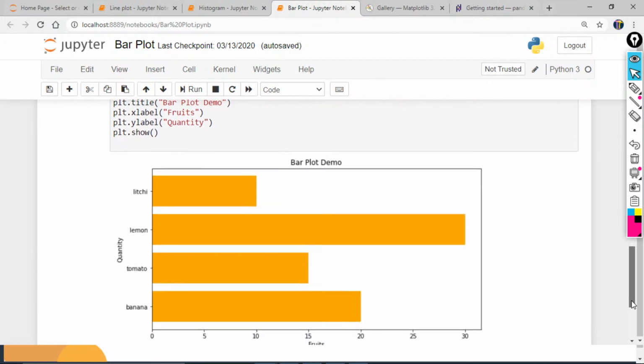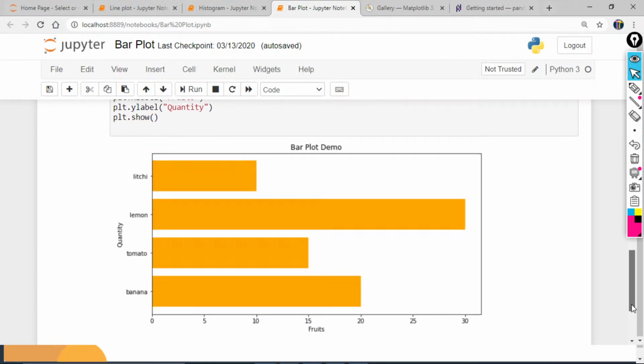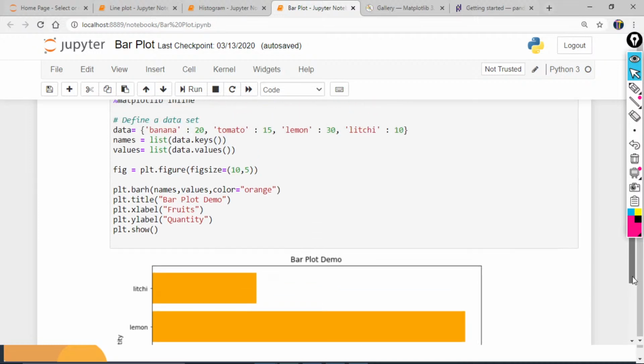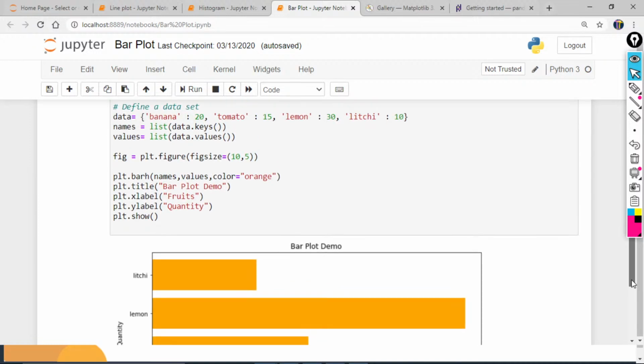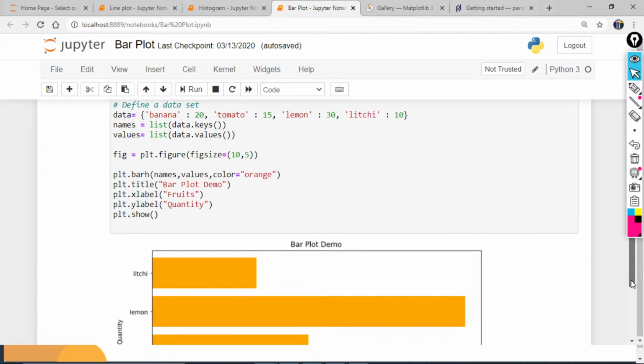So here there's a different set of fruits, that's lychee, lemon, tomato, and banana, and their values associated. So you can see very clearly I have a huge quantity of lemon here, that's 30, and I've arranged them with key value pair for name, within names and values. Now that this is done, in my next step, I'm taking plt.figure. I'm arranging my figure size in 10,5 ratio or 10,5 value, and then I'm using barh.